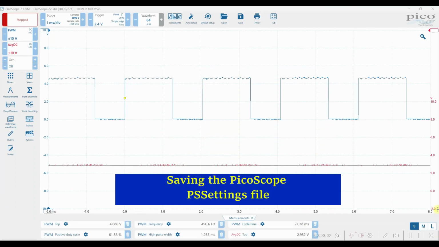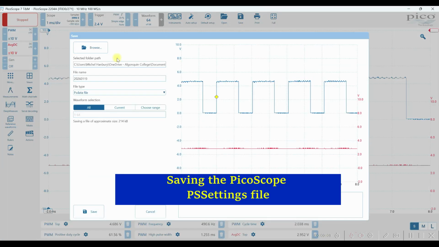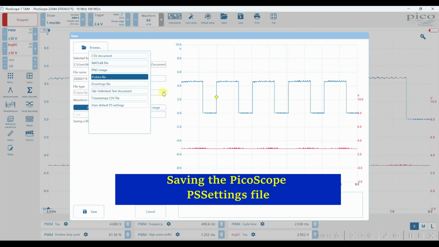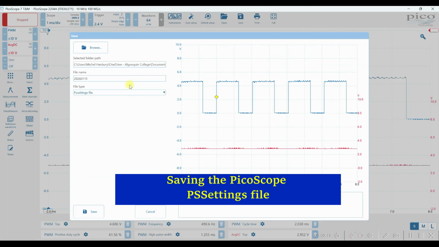You'll find this setting very useful: you come up to this bar and click on Save. It's very important that you select not PS data, but the PSSettings file. What this does is all of these changes in the settings that you've made for this particular example get saved to a file, and then you can recall that information. So I find it very, very useful.